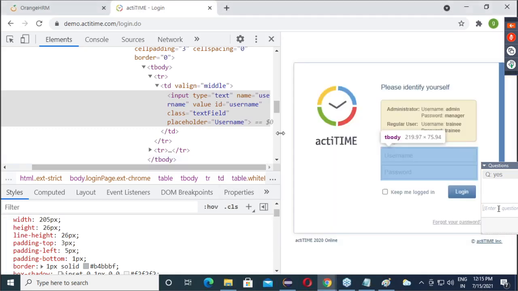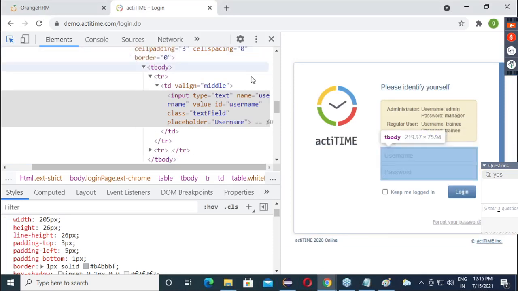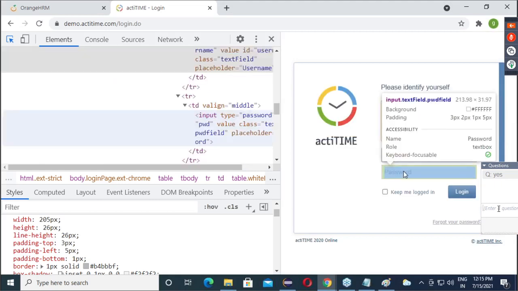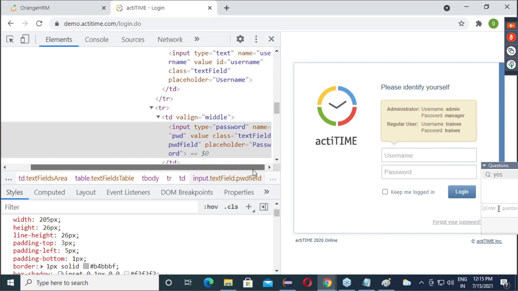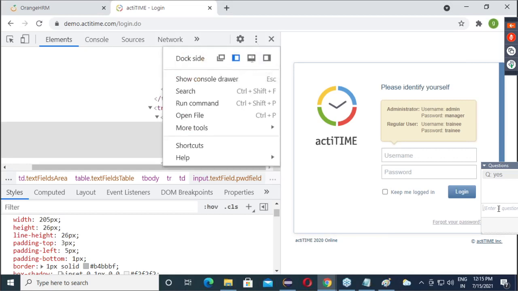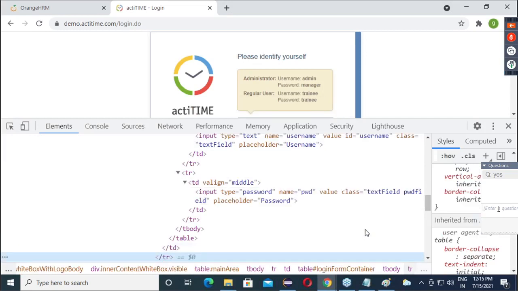So here we will click here. After clicking on this, can I inspect each element? So go for password. Can you see class here? Yes. What is the value of class? Not only text field. It starts here and here. Text field, PWD field. See, if you want, you can just go here, shift to down. You will see complete. Is everyone clear?